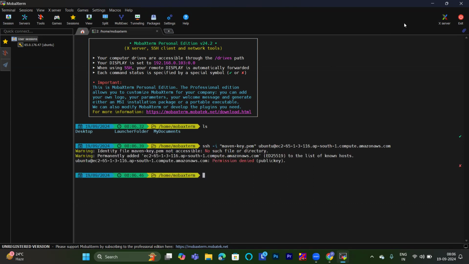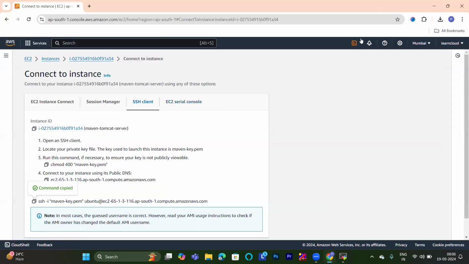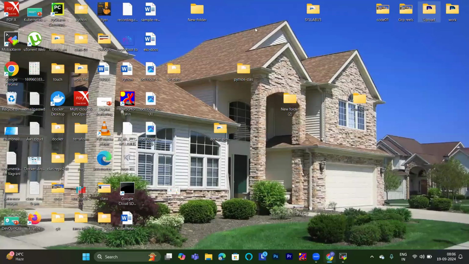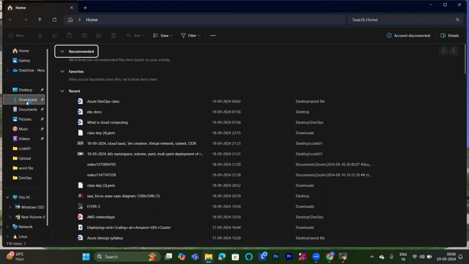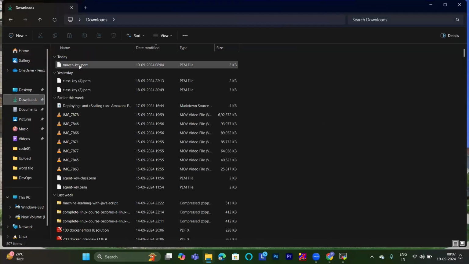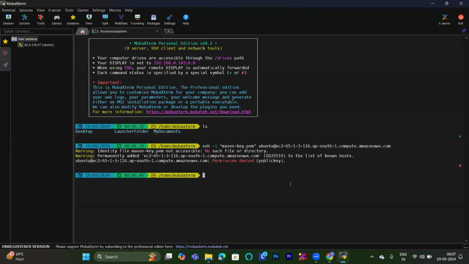Why does it not connect? Because we need to open this terminal from the same location where we have the key. We have the key in the Downloads folder. Now see, this is our Maven key. If I do a pwd here, I am inside the home Maven folder. So I need to go to the particular location where my key is.